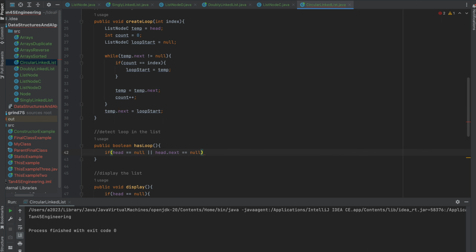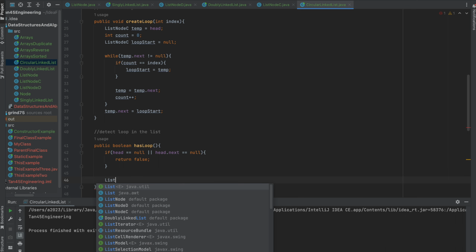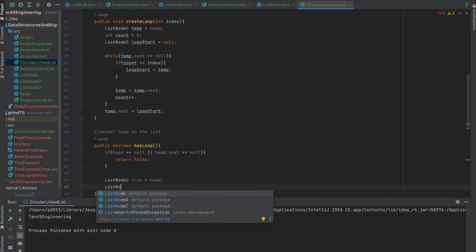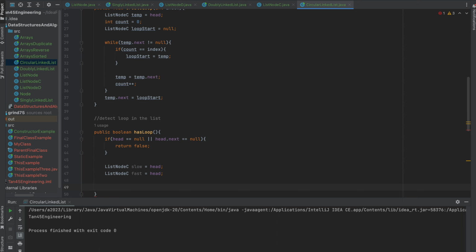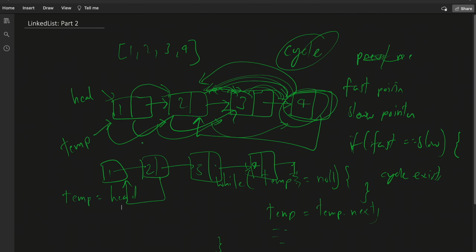So if there are 0 nodes or if there is only one node, we can return false, because then a loop is not possible. Otherwise, ListNode C slow is equal to head, ListNode C fast is equal to head. Both the pointers slow and fast are pointed to head, and we'll check while. Now just to understand, though we have discussed this in the theory video, we are discussing this one more time here.